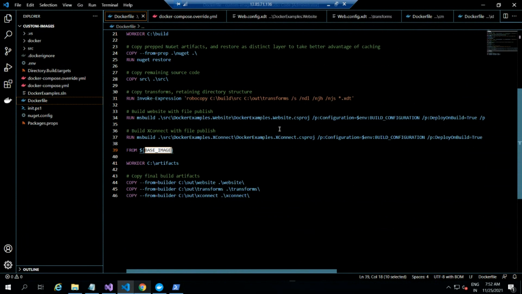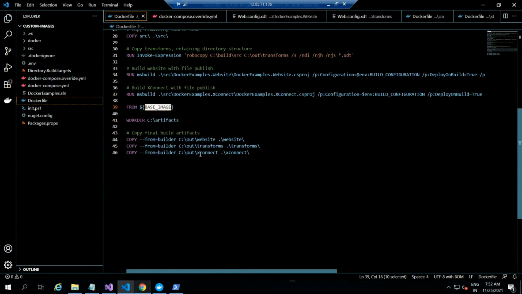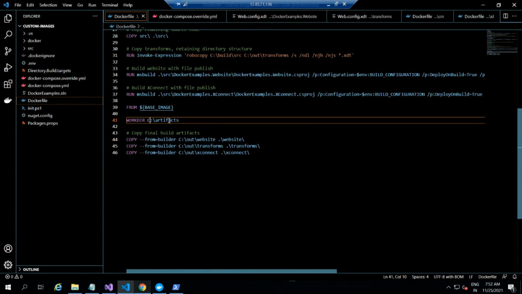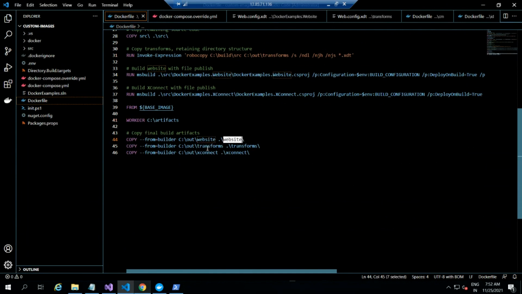The output files are copied from the builder stage to our final image with the below structure. So you can see from the builder stage, we are getting the output in this C out website. We are copying that under the C artifact and website folder. Same way we are doing for transform and Xconnect. Okay, so this is how you have to write the Dockerfile.